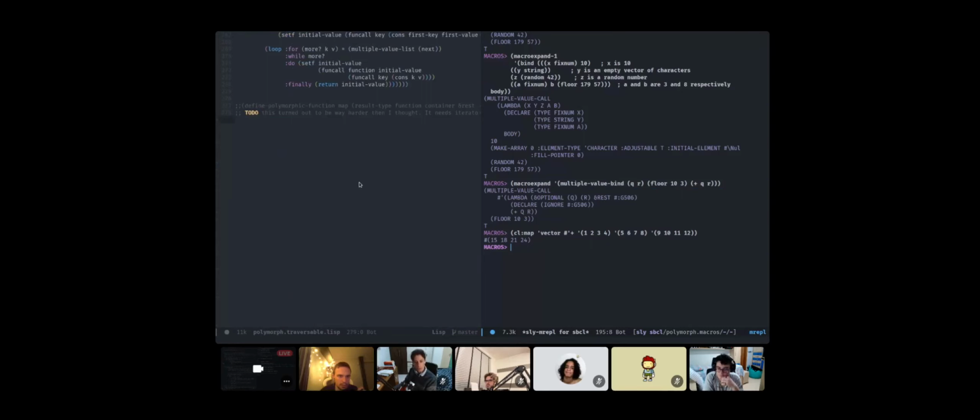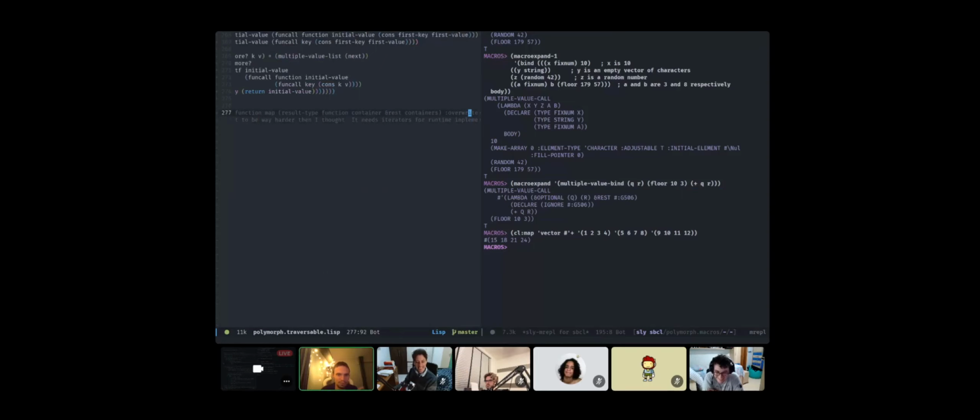Yeah, so I did reduce. There is still my old comment: this turned out to be way harder than I thought. It needs iterators for the runtime implementation. So what do you do? This is the problem. How do you do it when you have this?